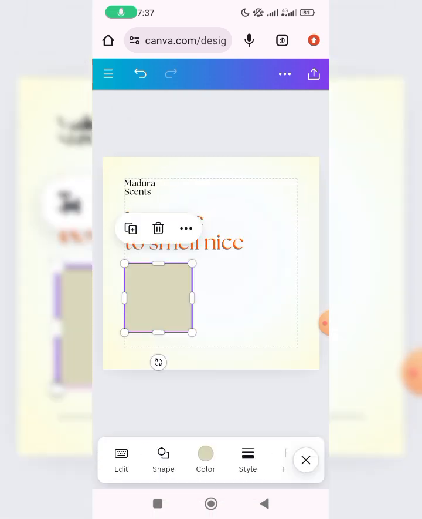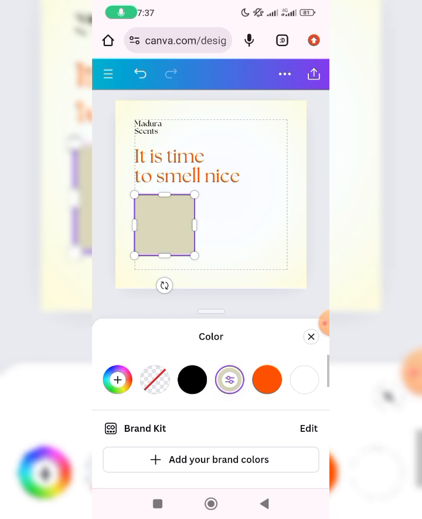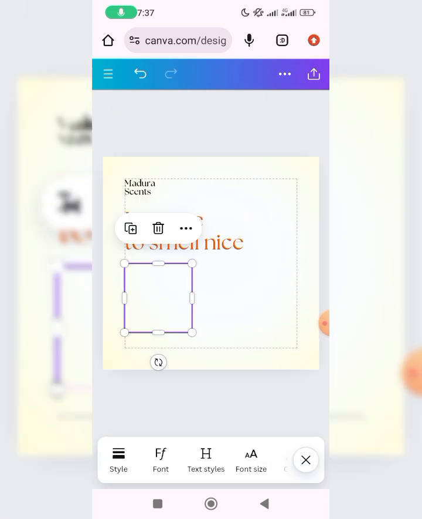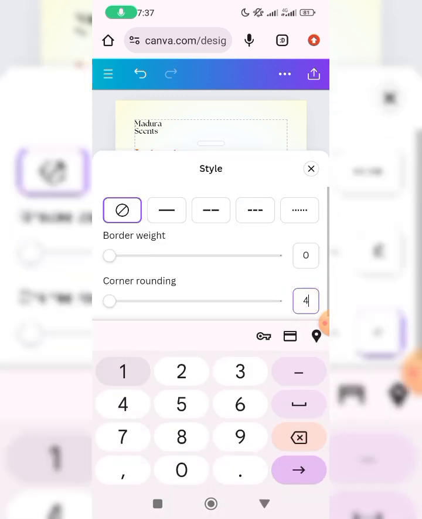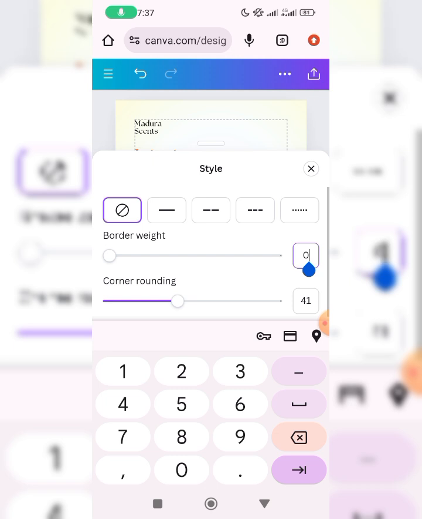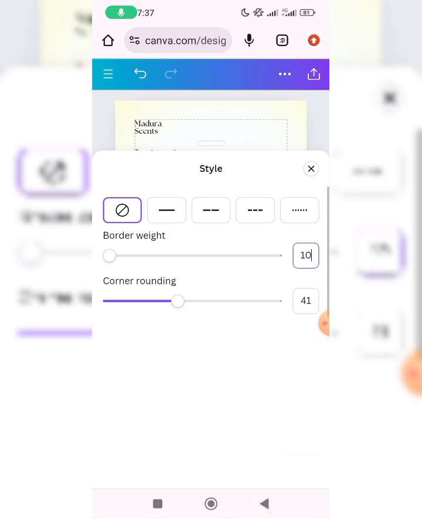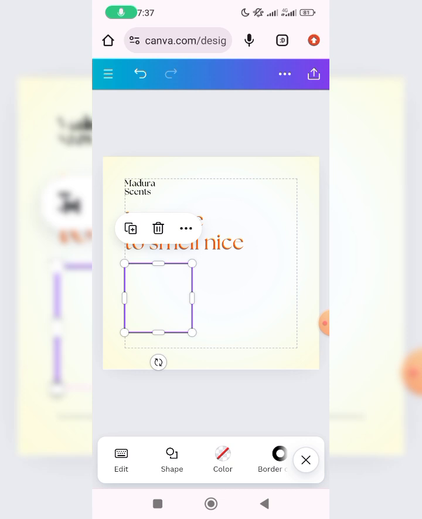So the next thing I have to do is to go to color. So I just give it an outline. I did not use any color, so I'll just click on this no color icon. After that I will go to style. Once I get to style, I will increase the corner rounding. I used 41 for the corner rounding, and for the border color I used 10. So 10 was what I used for the border color. So that was exactly what we will do.